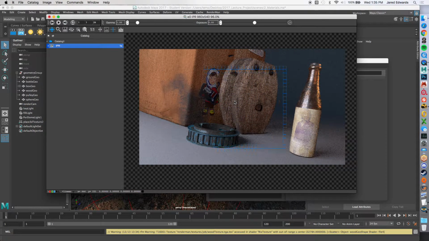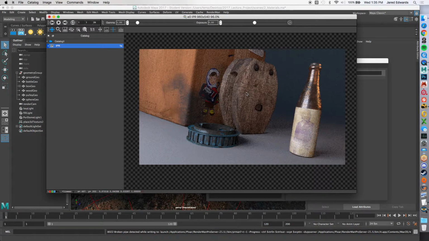All right, that's good enough. I can work with this. All right, so I'm going to hit escape. This is where we left off with everything, all the lights. Now I hit escape to stop it.